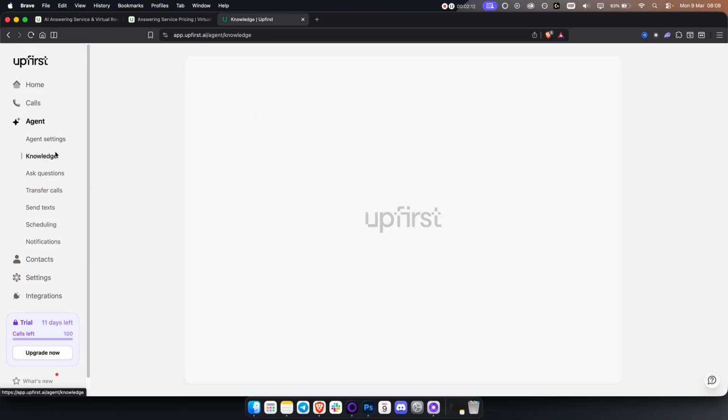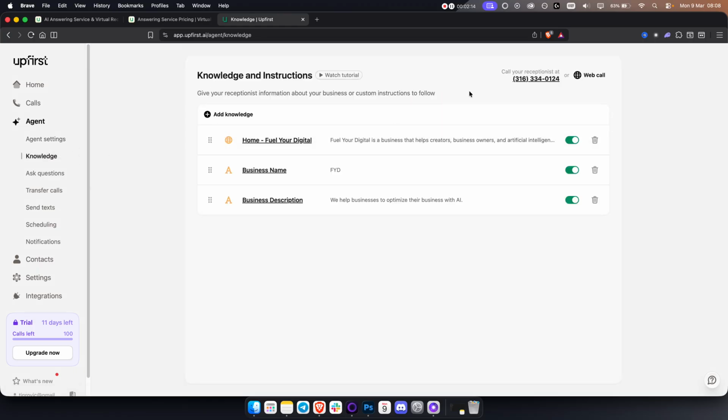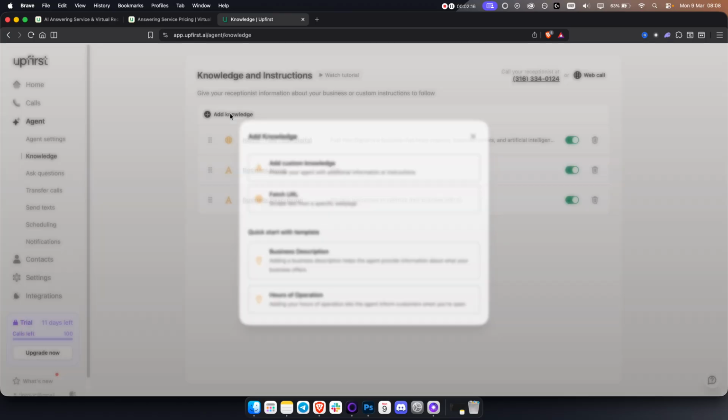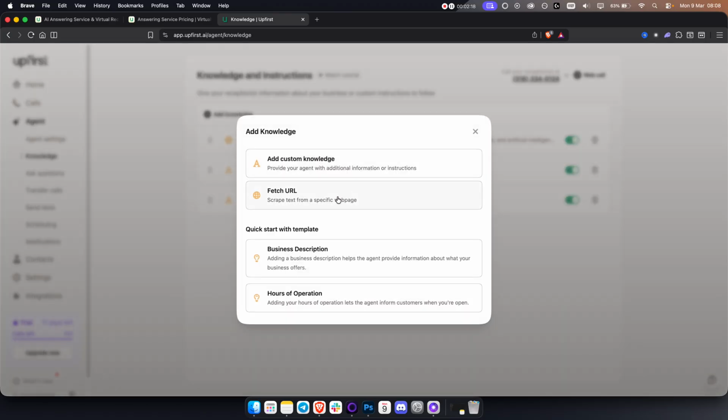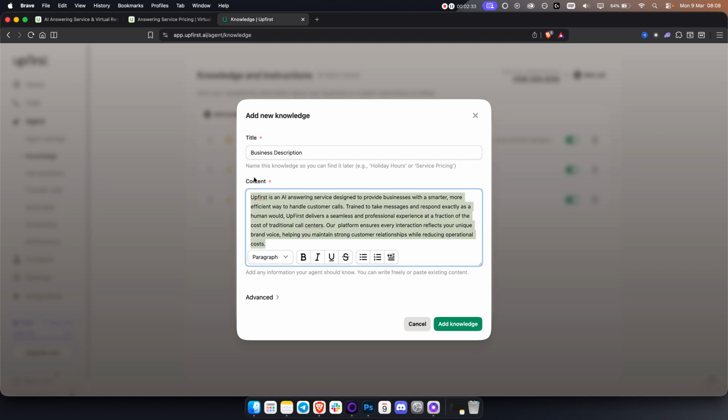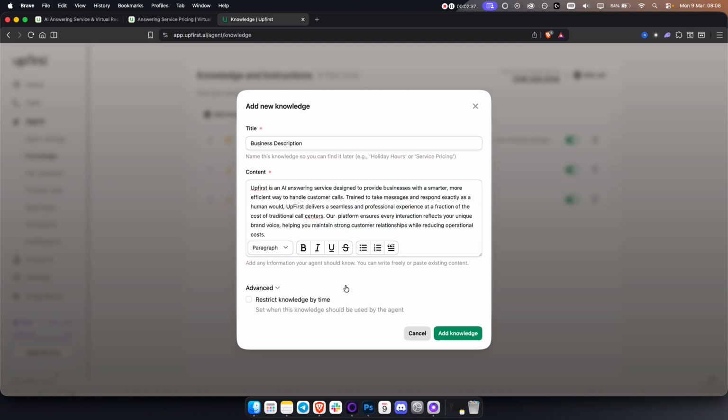Now, next up, you have knowledge. So obviously, the knowledge base comes from a couple of different sources. You can add a knowledge base. You can fetch from URL. You can add a custom knowledge base, like provide the agent with additional information or instructions. You can also have a quick start with a template that they already have right here. Adding a business description, again, you can add that right here. And as you can see, you have the business description. But again, you need to adjust that, and you have advanced.